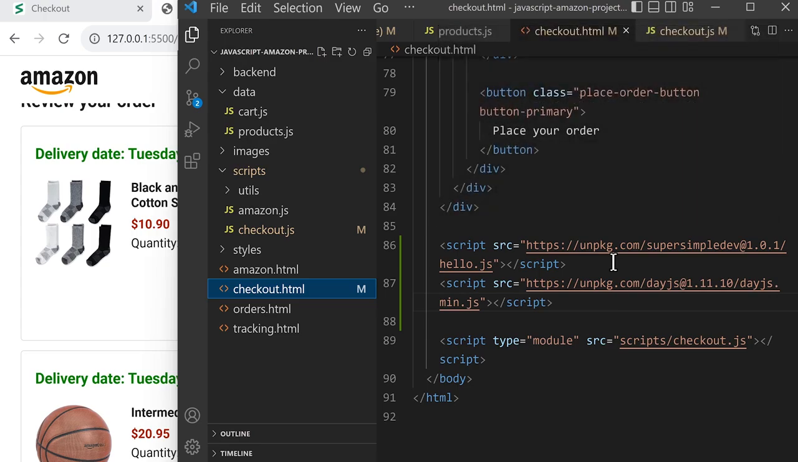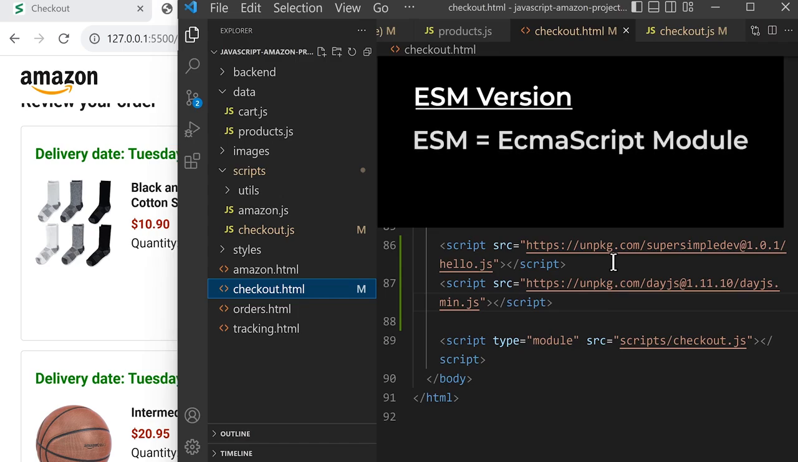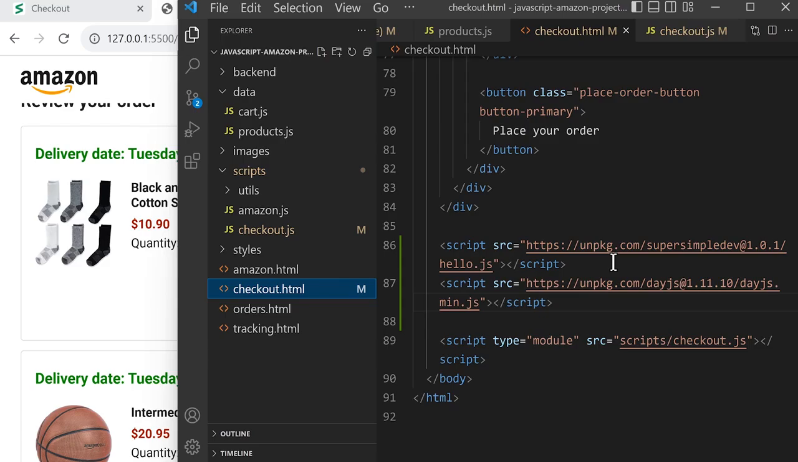To use external libraries and JavaScript modules together, we're going to use a special version of the library called an ESM version. ESM stands for ECMAScript modules. ECMAScript is just another name for JavaScript. So the ESM version of a library is just a version that works with JavaScript modules. So let's do an example.